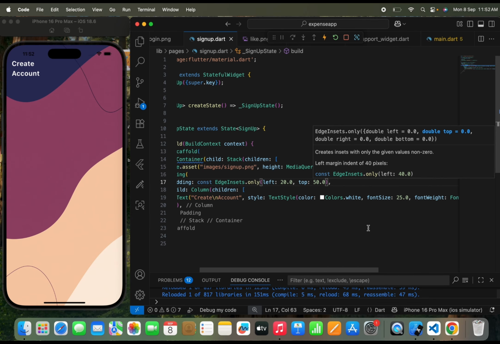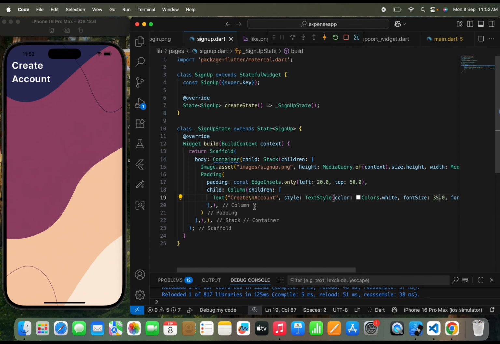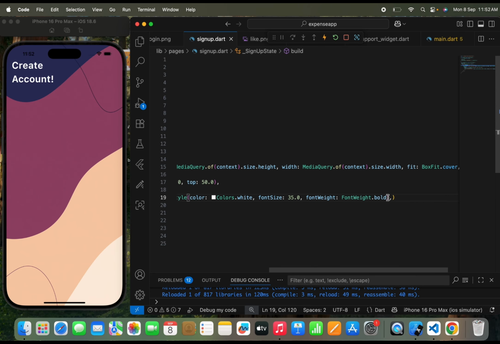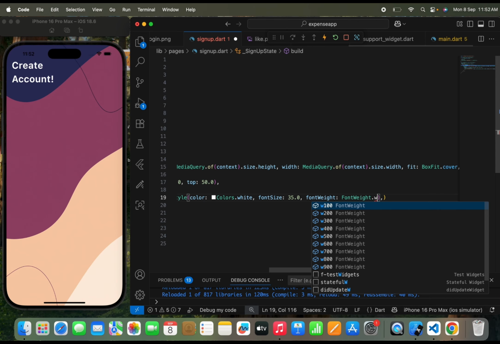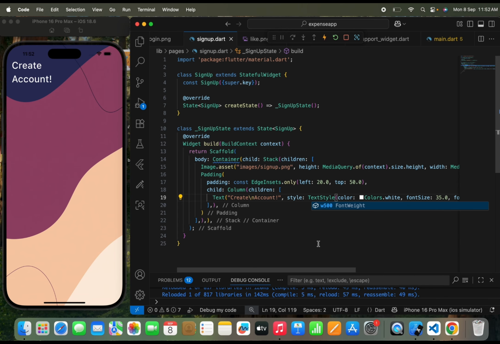Okay, so here is this text, but I just need to increase the text size to 30, or we can just pass up to 35 as well. So create account, we can just pass an exclamation mark over here, create account, something like this. I think it looks good, but let's pass W500. Let's see how it looks with W500. Okay, I think this looks much better. Create account.